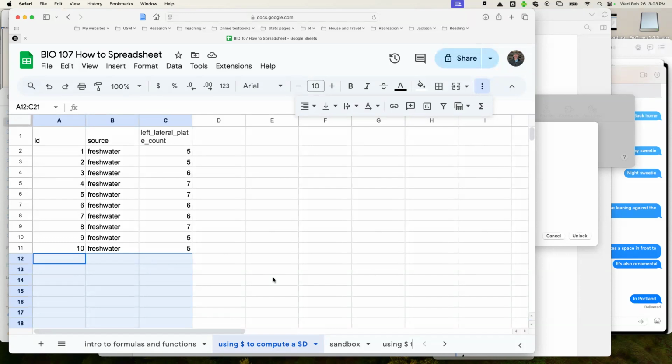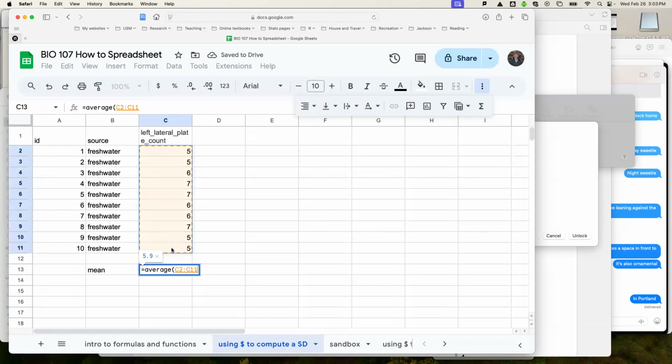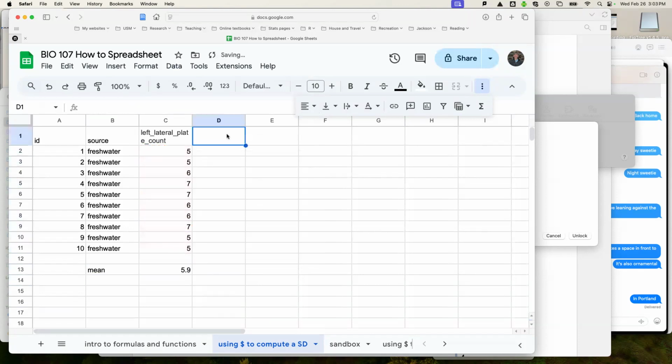so now let's implement that. I'm going to make a column. First, I need to compute the mean. Right? So here's my deviations. That's the individual value minus the mean. So I'm going to click on that row and I'm going to subtract the mean.